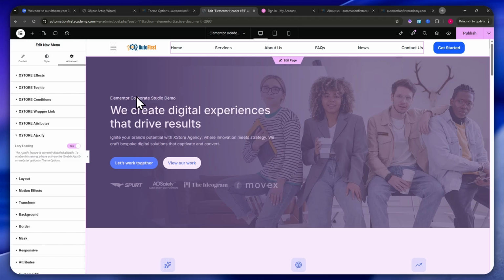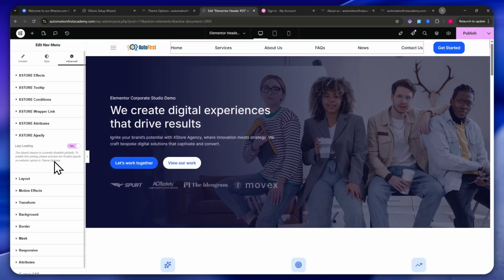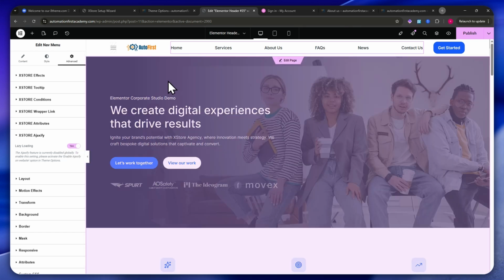It's just that not all plugins or scripts play nicely with Ajax loading. So if you notice some broken functionality, you may need to disable Ajax for those links. Here it's currently enabled. So yeah, it's basically just a toggle on or off button. It's a very simple feature, but very powerful if it goes well with your plugins or scripts.